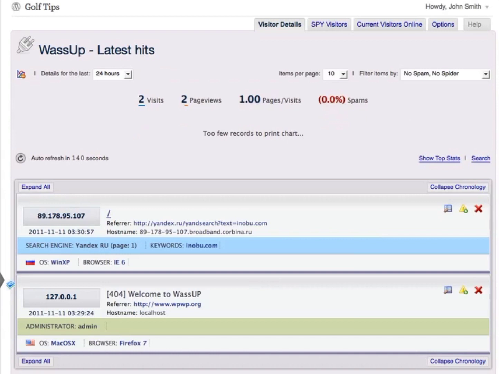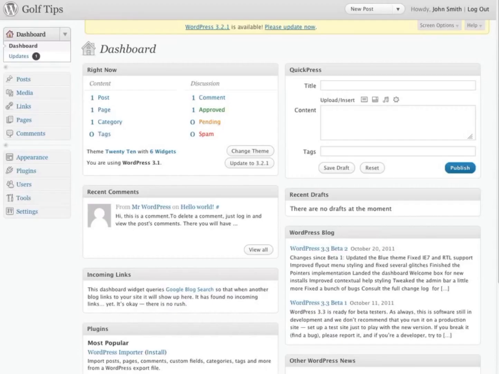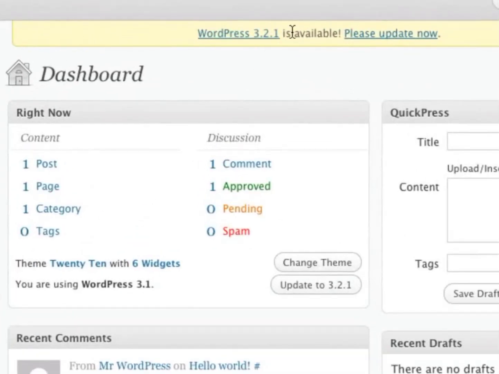So that's the WhatsUp plugin, which will help you track your visitors. How to update WordPress to the latest version. When you log into your WordPress blog, you'll see whether you need to update your blog or not. You can see by the message on top here. And there's a link to update now.